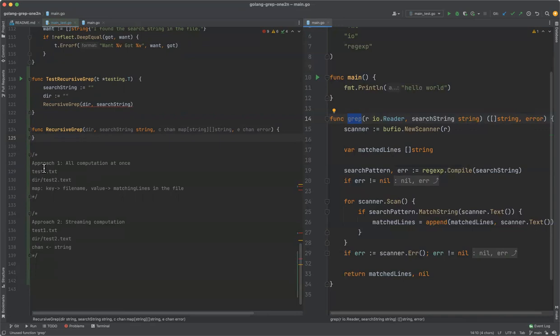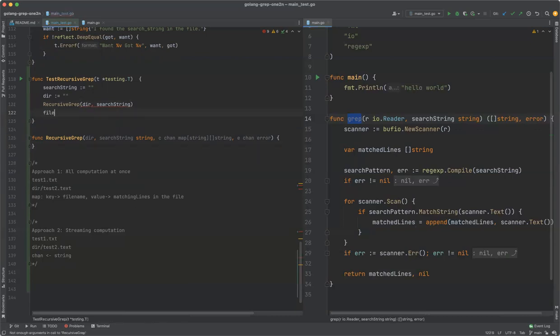And the other thing is we will also have to figure out a way to walk through the directory, right? So Go has, I think, filepath.Walk is the function. So we will again be restricted by how this works, or we will probably want to use this.